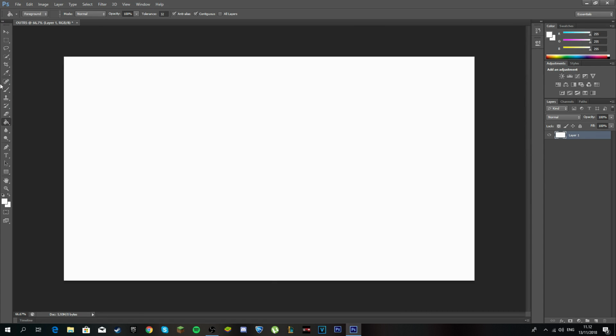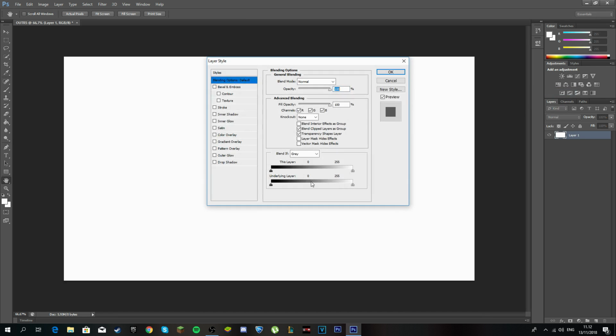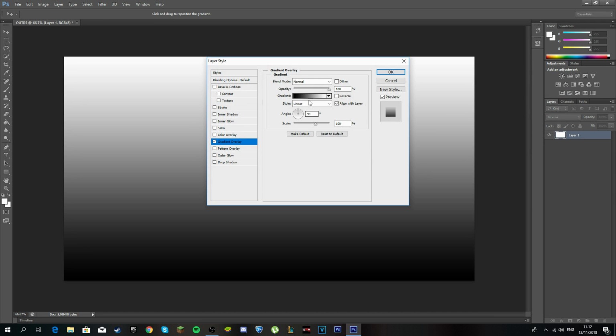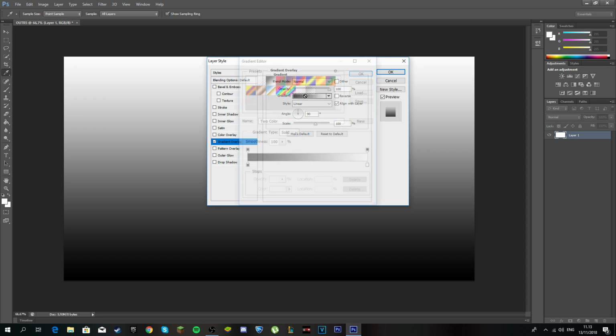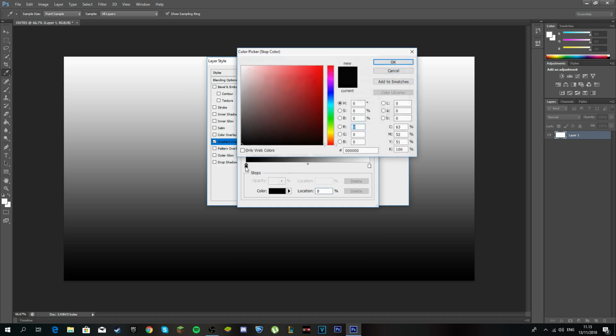So the next thing you want to do is go here, right click it and hit blending options. Now what you want to do is go down to gradient overlay, and your image will be something like this. Now what you're gonna do is click on gradient. You're gonna click on this one, this little square. Now you're gonna find the color you want.